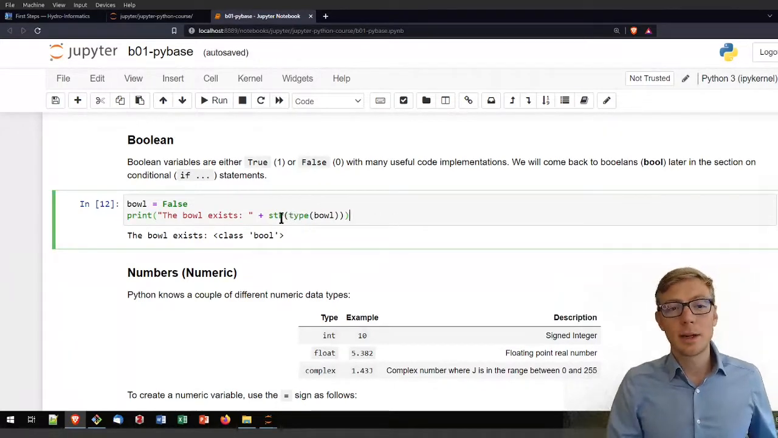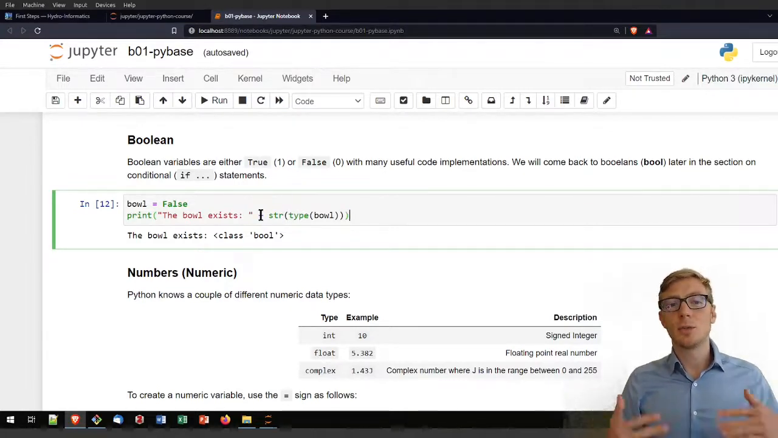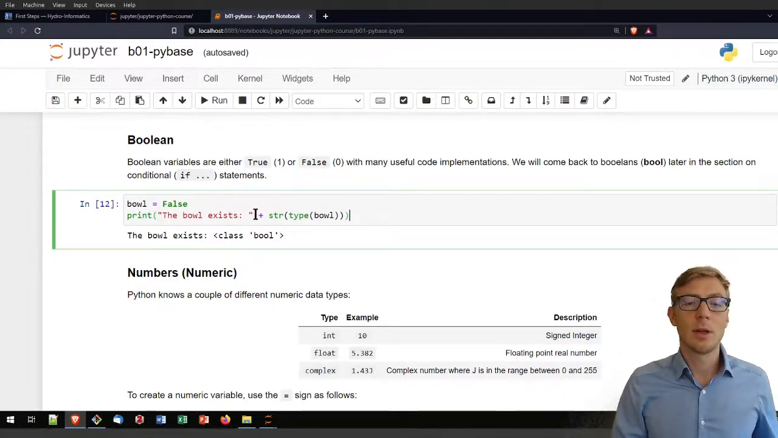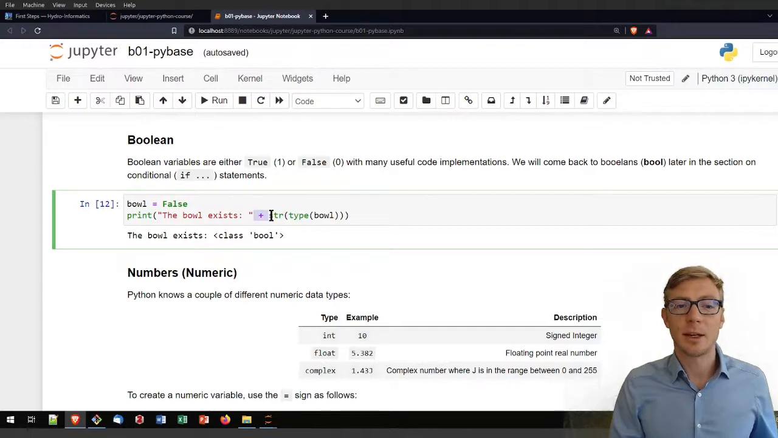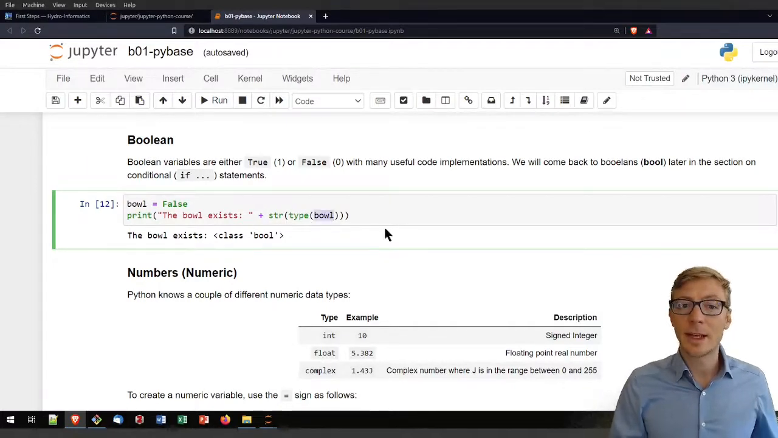One more thing you've seen in that print command is that I concatenated a string. That enables me to use multiple variables in one string. And for that I'm using the plus sign. What is important for that plus sign is that Python can interpret, meaning understand, all variables as a string.